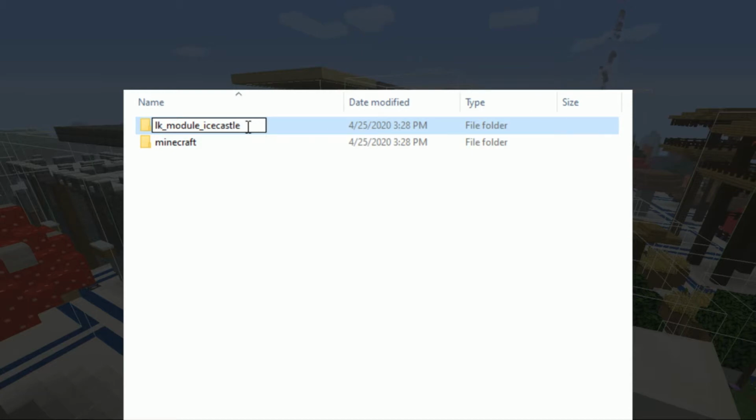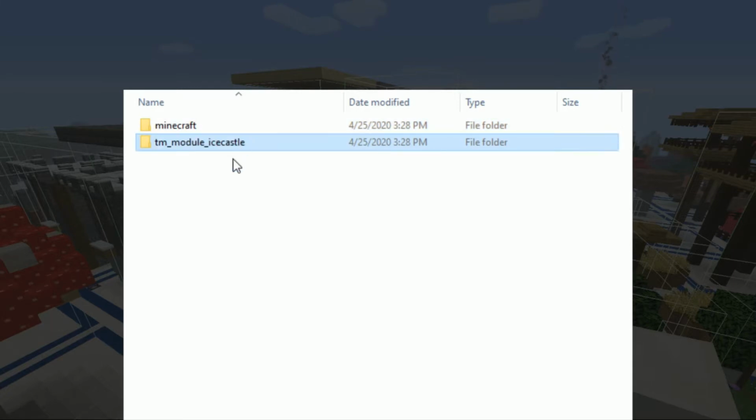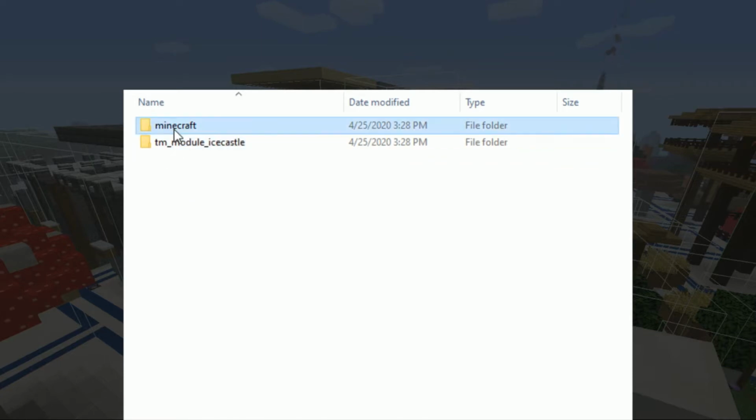Just make sure it's a bit distinct, because it will need to be called by the data pack code. So you know what? Let's just give this trademark. I don't know. Just something distinct. So yeah, I recommend copying that name, because you're going to need it a lot.